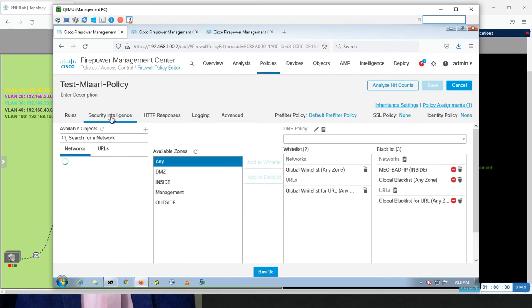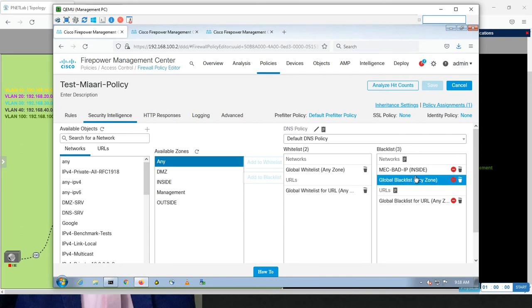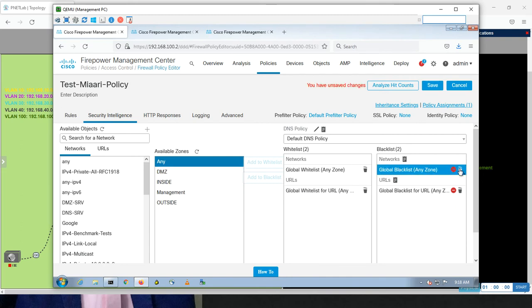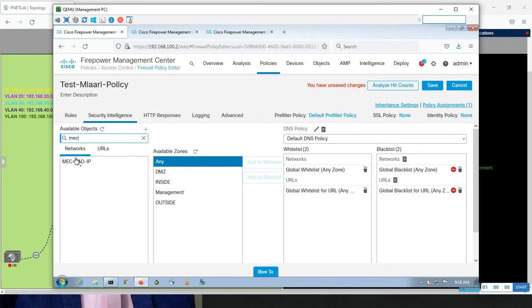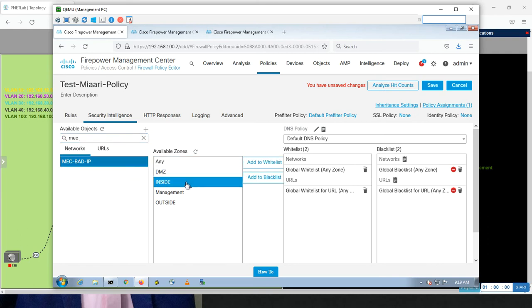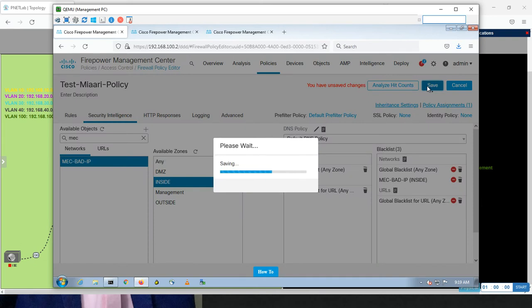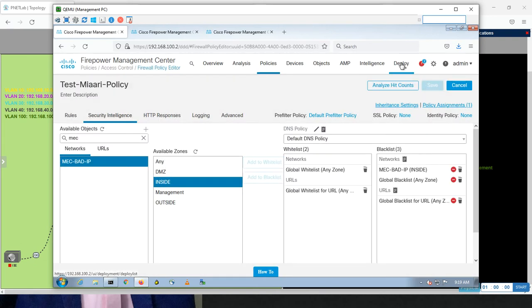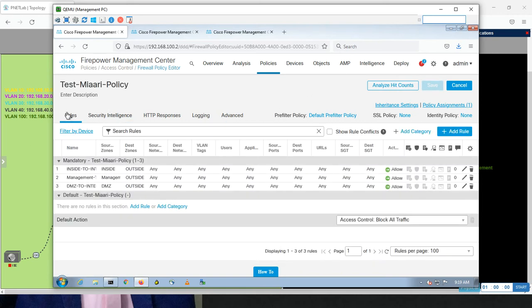Again, the security intelligence. There is the bad IP here. Let me remove it and put it again. And here, yes, it can see one IP address. Just great. Inside, add to blacklist, save, save. Okay, rules, deploy.